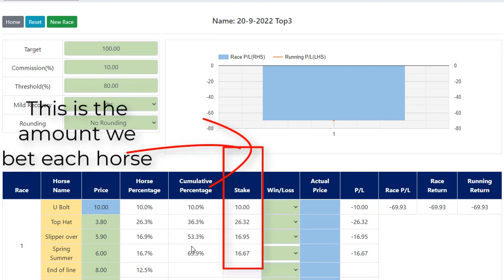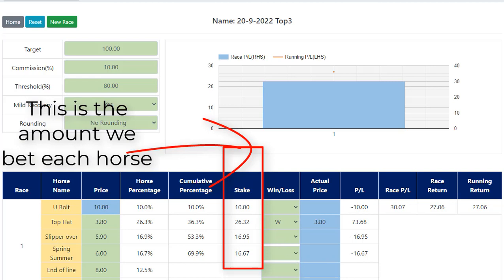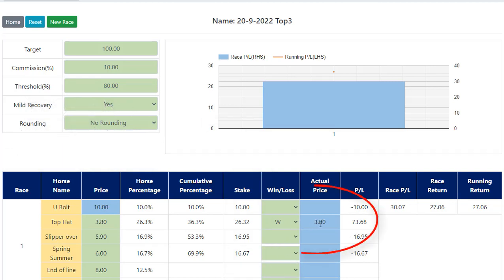Say for example, in this case here, Top Hat wins. So we come over here and we put win. Top Hat wins. The actual price we got: sometimes if you're betting on the tote, the price may change. So you can put the changed price in here, and then we can see the race profit was 30 pounds, and after commission we made 27 pounds clear. And we can see the graph now is depicting the 27 pounds. Okay, so that's the first race gone.